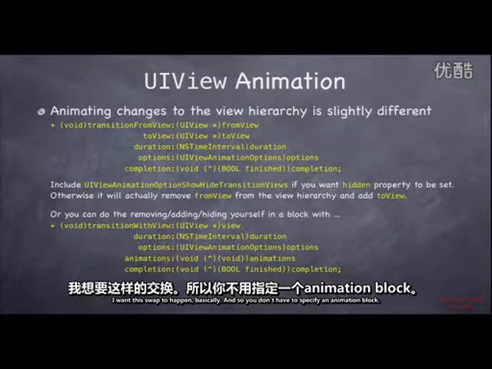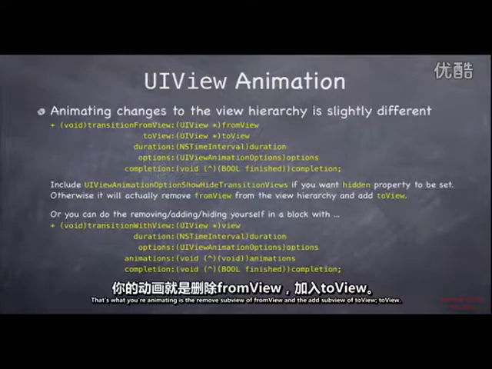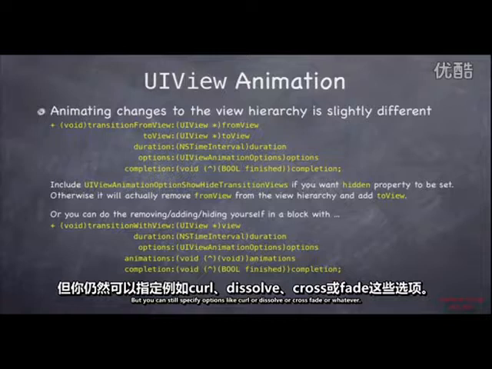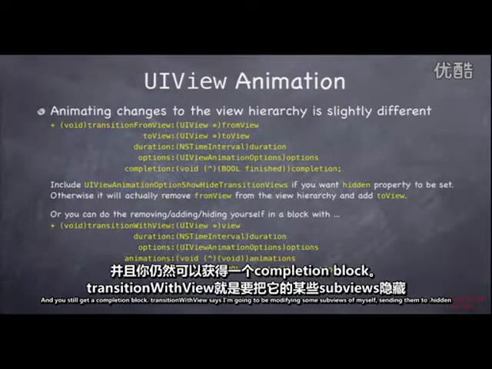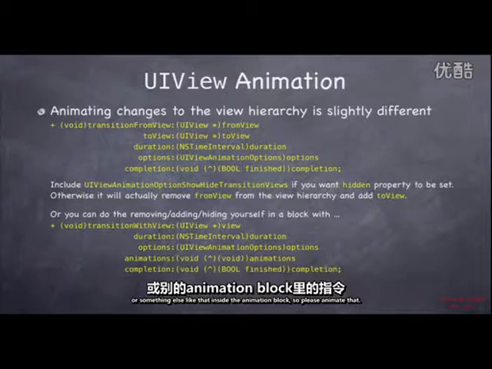And so you don't have to specify an animation block. That's what you're animating, is the remove subview of from view and the add subview of to view. But you can still specify options like curl or dissolve or crossfade or whatever, and you still get a completion block. Transition with view says I'm going to be modifying some subviews of myself, setting them to dot hidden or something else like that inside the animation block, and so please animate that.